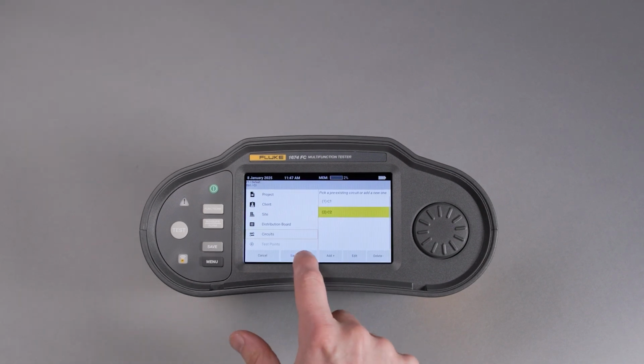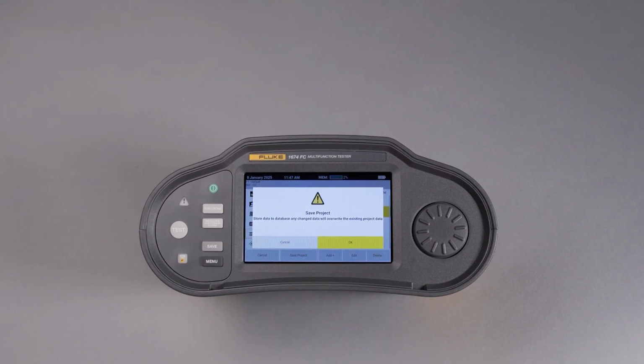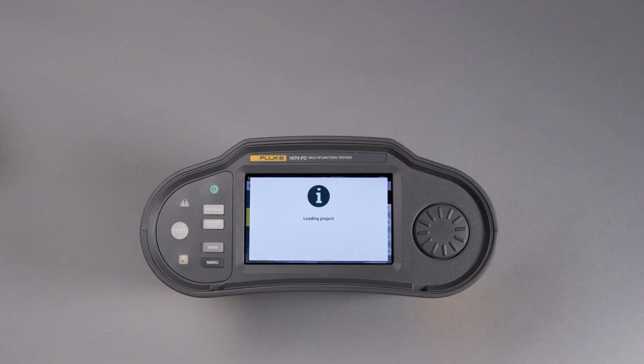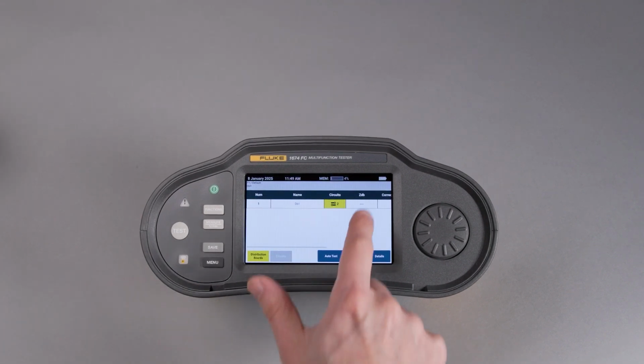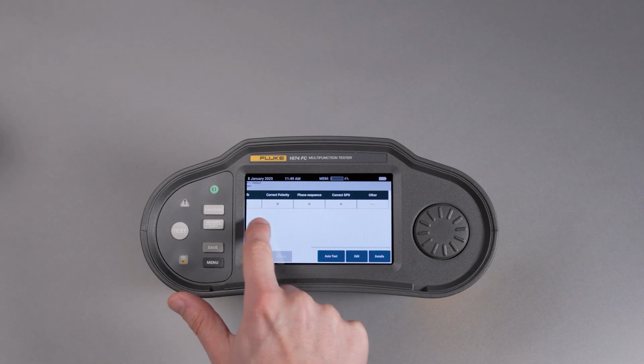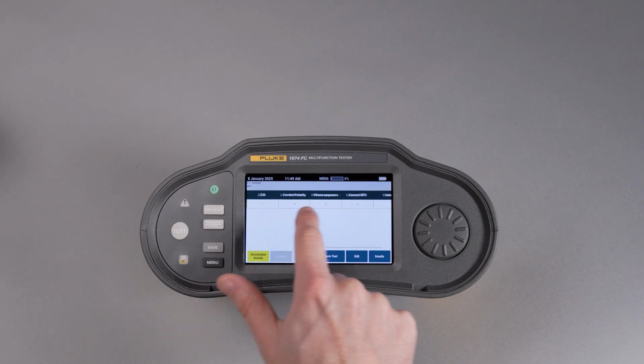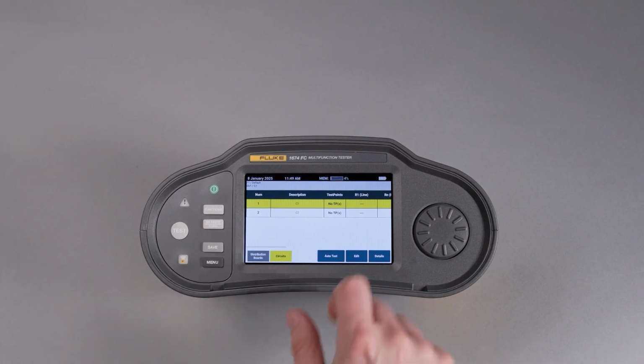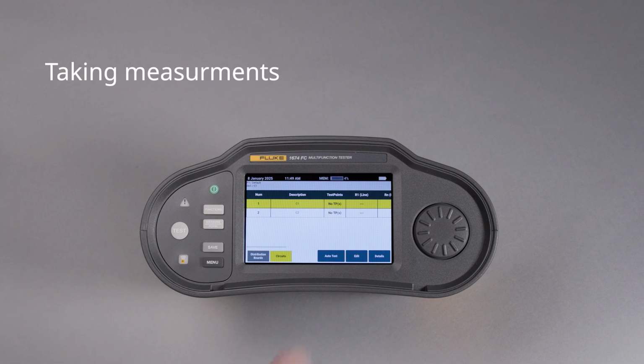From here, we can save our project, and then we'll see that project show up on the left-hand side right here. If we click into that, we'll see the distribution board we set up, and if we click into our distribution board, we'll see the circuits we set up. And we can still add additional circuits or make edits to existing circuits as necessary. Now that our project is set up, we're ready to take some measurements.